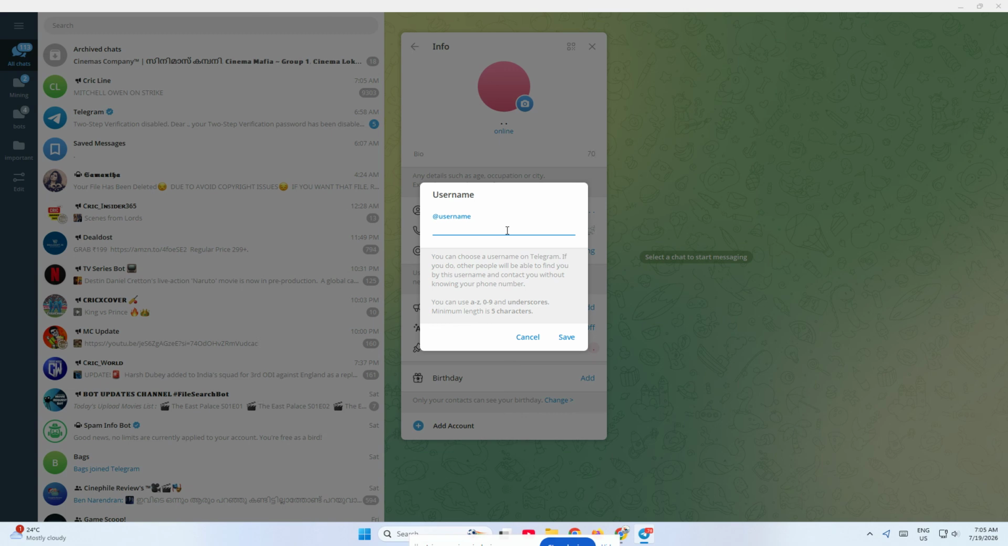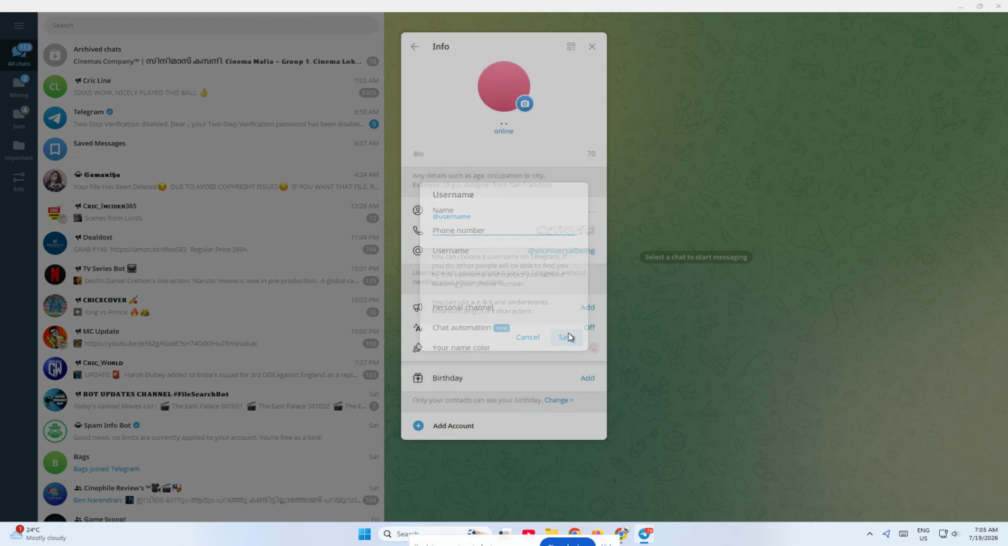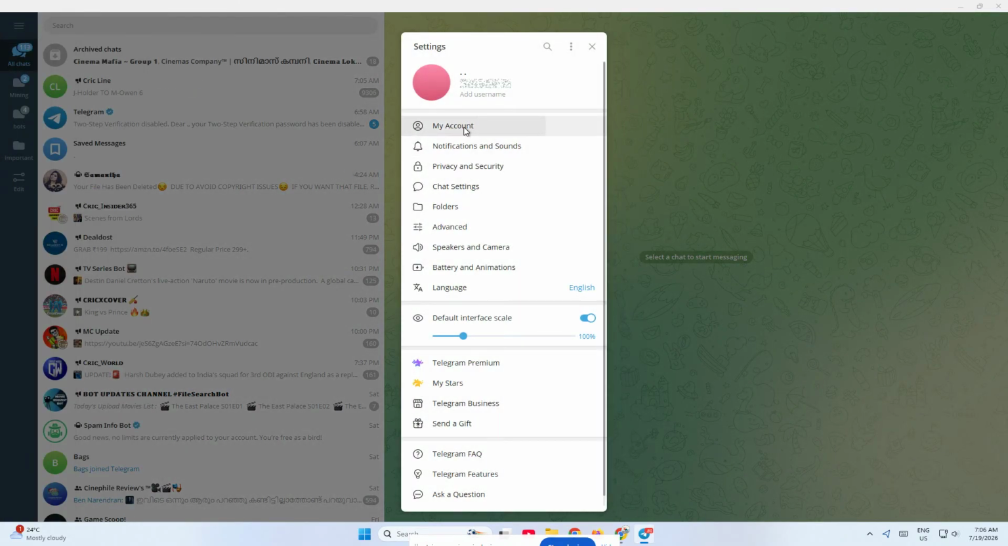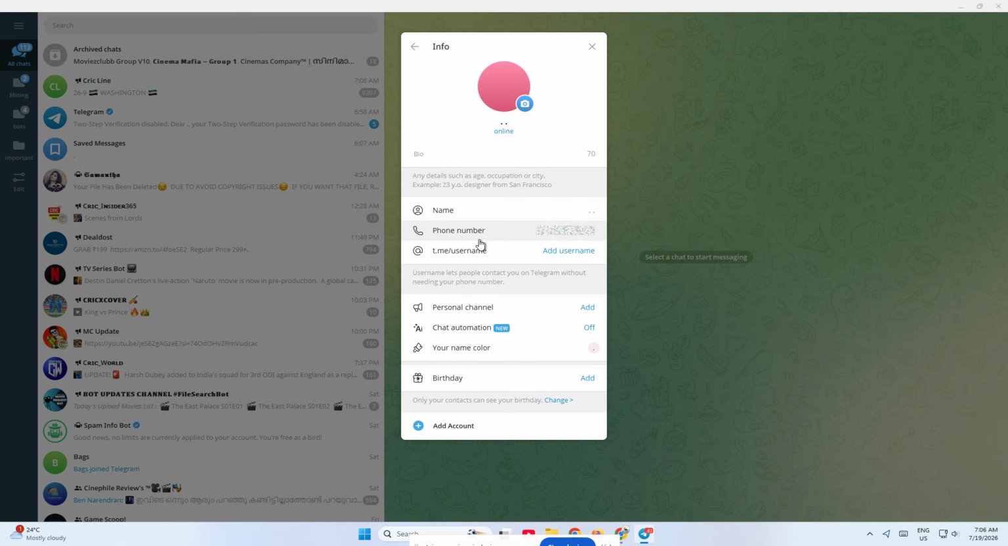Once the username field is empty, click Save, or if you see a checkmark icon instead, click that to confirm the change. Telegram will then update your account and remove the username from your profile. After this, people will no longer be able to find you through that username link, which gives you a bit more control over your privacy. And that's it. You've now hidden your Telegram username in just a few simple steps.